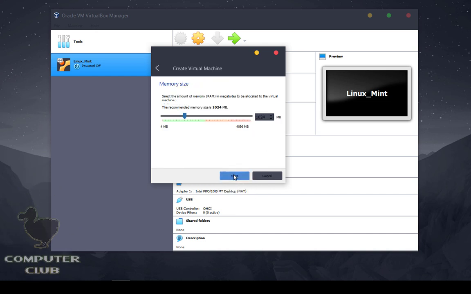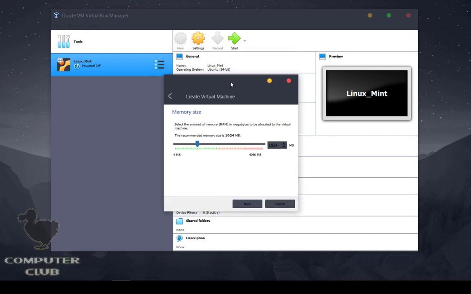Okay. Now it's asking you how much memory you want to allocate to your virtual machine. I have 4 GB of RAM on my laptop. So if you have 4 GB of RAM and you want to allocate 1 or 2 GB of RAM to your virtual machine, you have to know that when you're running it, 2 GB of RAM is gone.